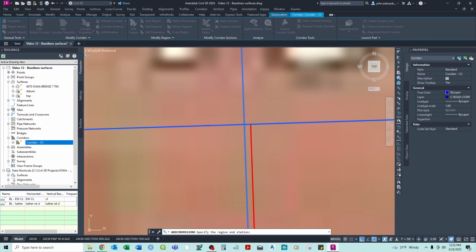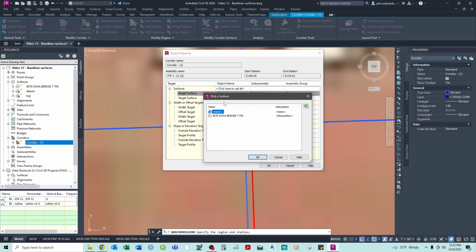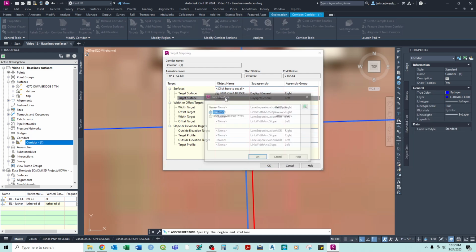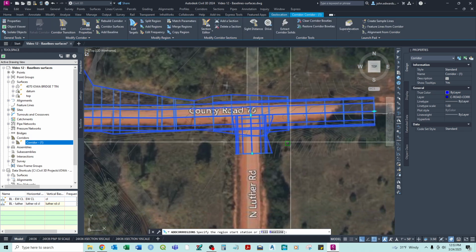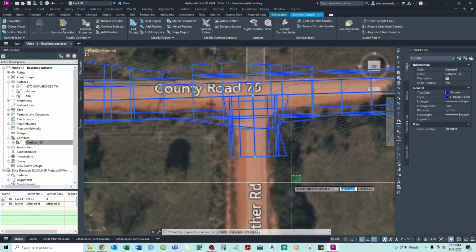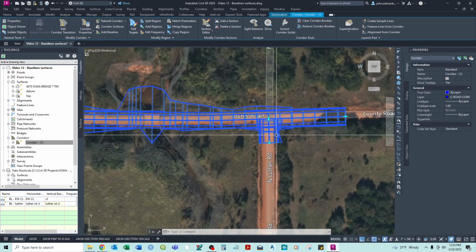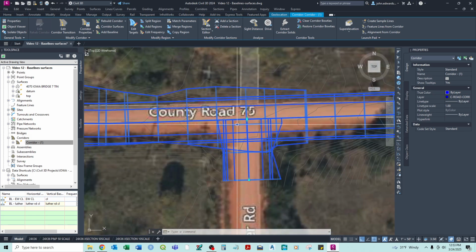We're going to hit OK, and it pops up with our target surfaces. For our daylight, we're just going to target our existing ground. We don't have anything width or slope right now. So now we have an assembly, a new section of our corridor. But if you'll note, this is all one thing now. They are connected together.